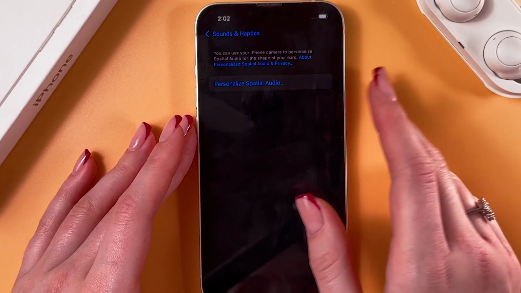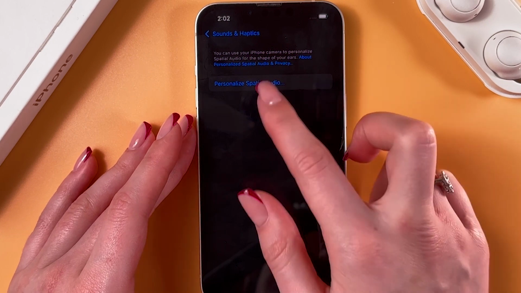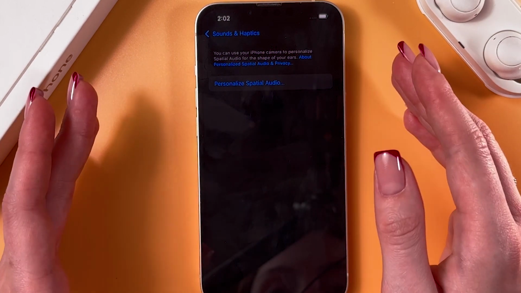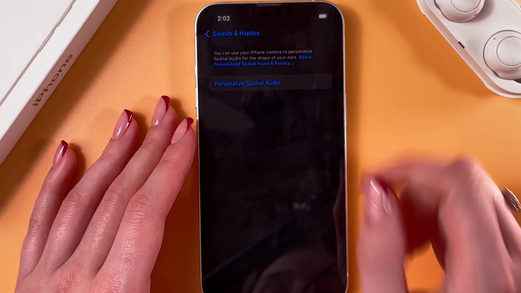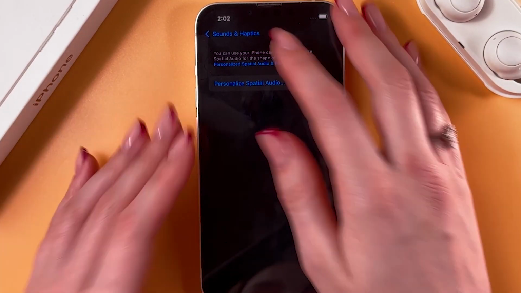And in the personalized spatial audio, you can use your iPhone camera to personalize spatial audio for the shape of your ears. And that's it for today.